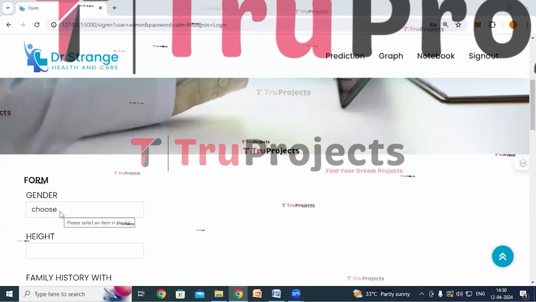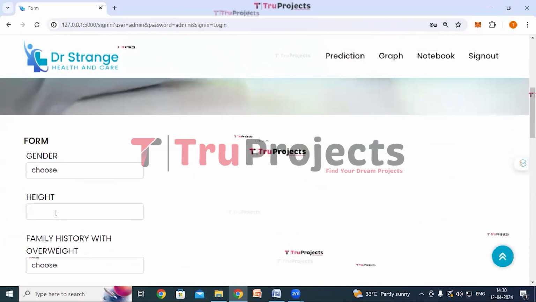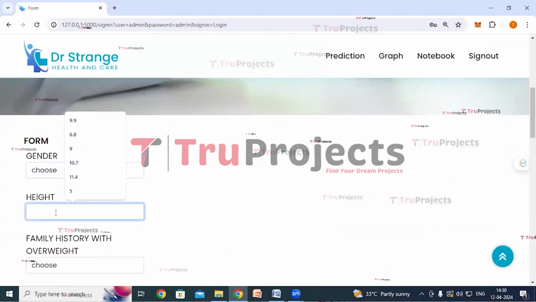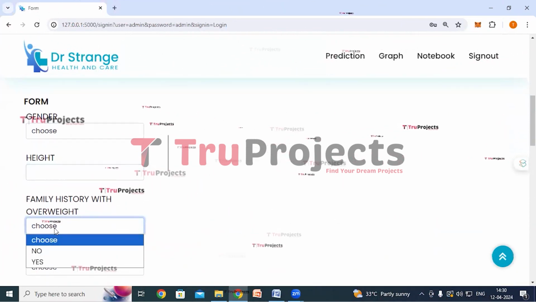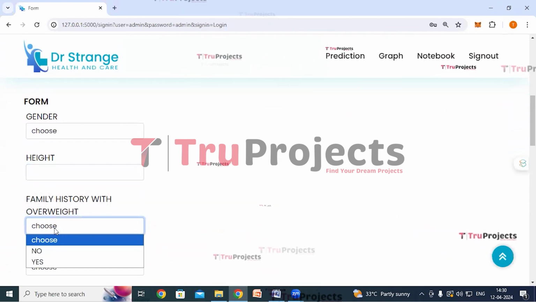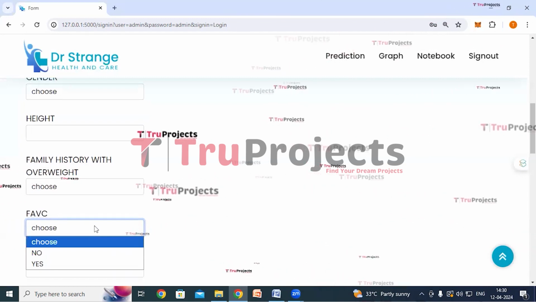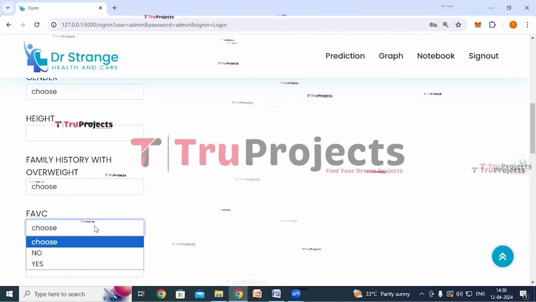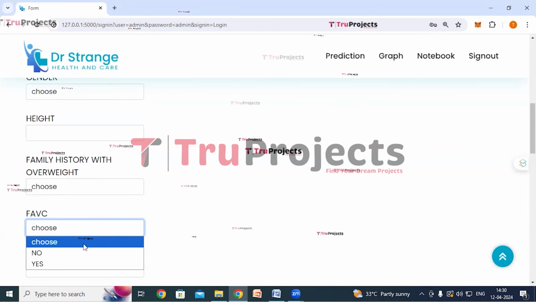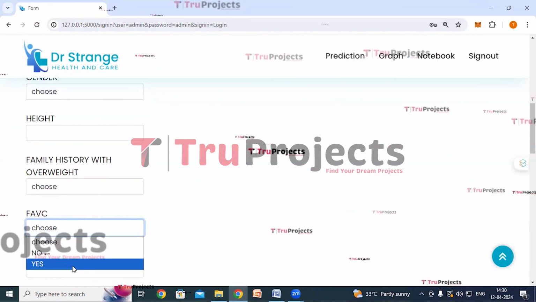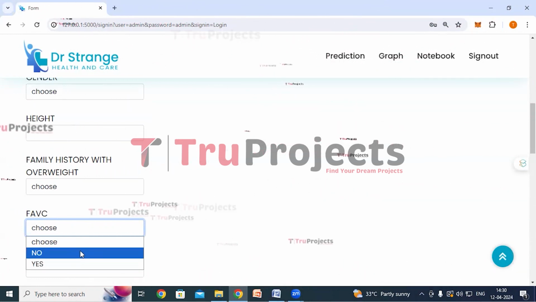The first parameter is gender. It indicates the gender of the individual, male or female. The next one is height. It represents the height of the individual in meters. Family history with overweight indicates whether the individual has a family history of overweight, yes or no. FAVC stands for frequency of consumption of high caloric food and represents how often the individual consumes high caloric food. Yes means he consumes high caloric food. No means he doesn't consume high caloric food.